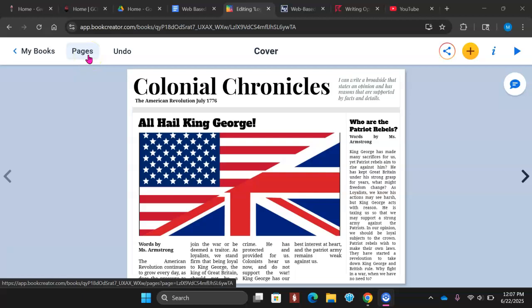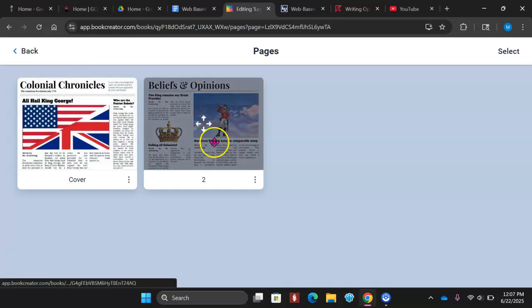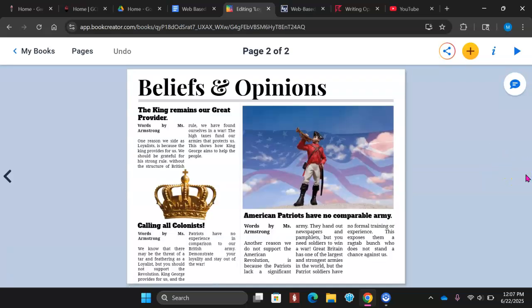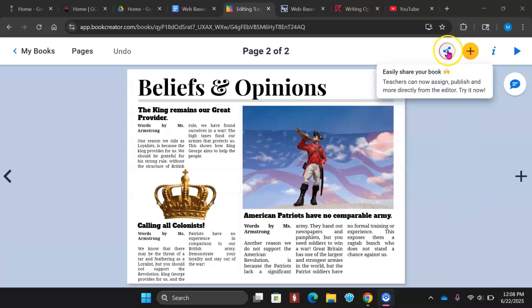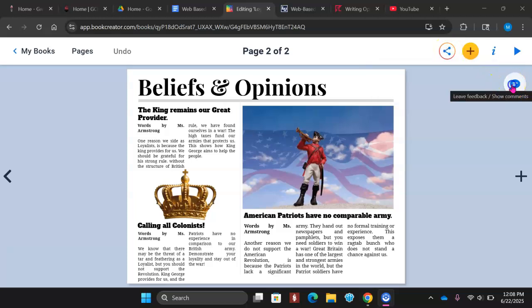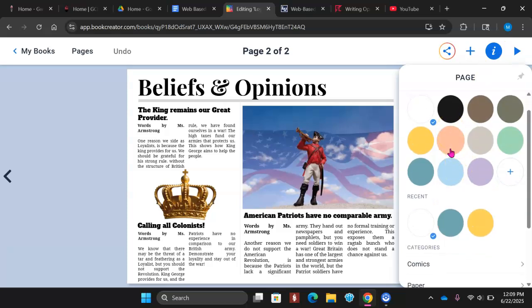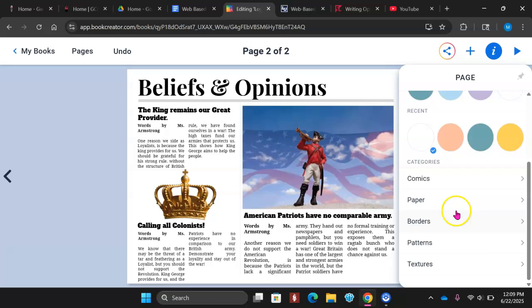If you want to navigate the pages that you already have, you're going to come to the top left, click on Pages, and it will show you the pages that you have in your book so far. You can also use the arrows here on the sides to get to your next page. When we do peer critiques and give feedback, we're going to be using these 2 buttons here. This one allows us to share our books, and then this one will allow us to go in and leave comments to one another. Finally, this I button here at the top allows you to inspect. You can add different page colors if you would like, as well as different borders, patterns, and other elements to your final project.